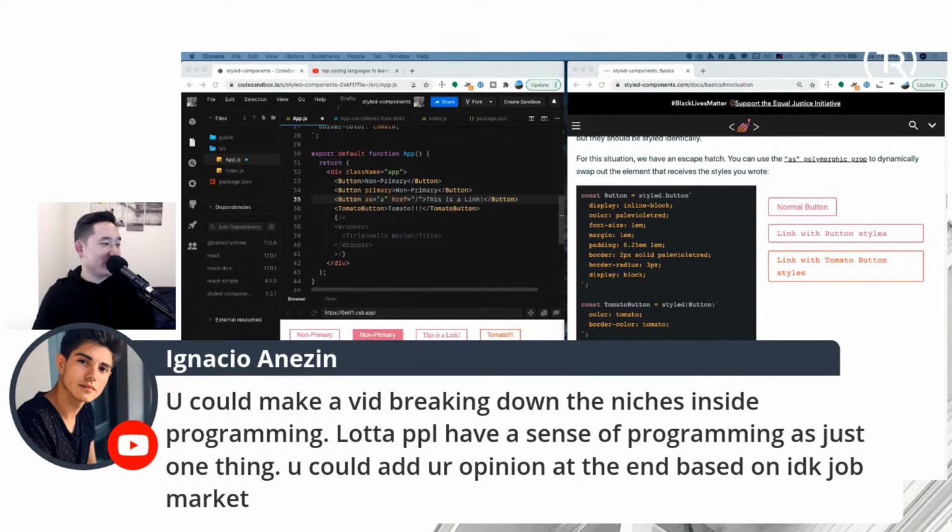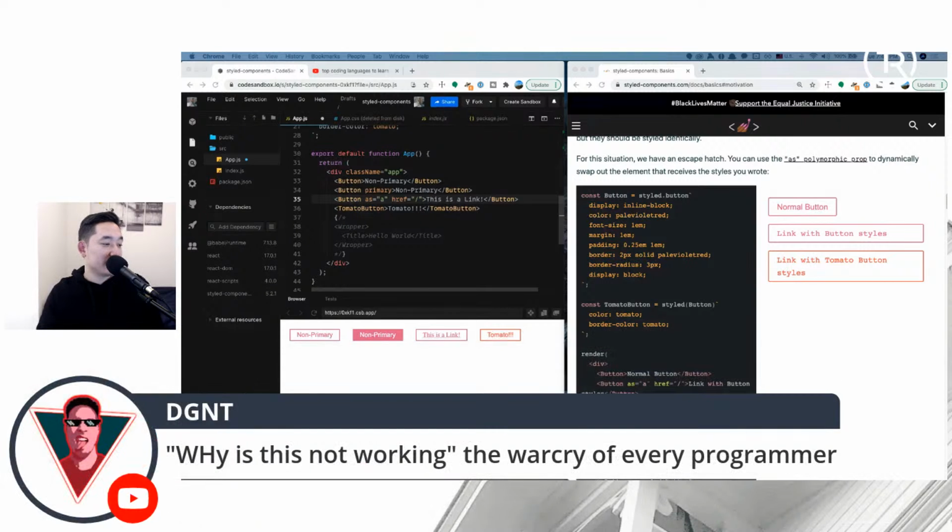You could make a video breaking down the niches inside programming. A lot of people have a sense of programming as just one thing. You could add your opinion at the end. I don't know, job market, right? Not niches inside of programming. Wait, what do you mean by that? Are you talking about like front end development, back end development, DevOps, and those kinds of niches?